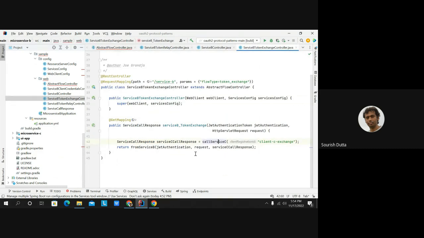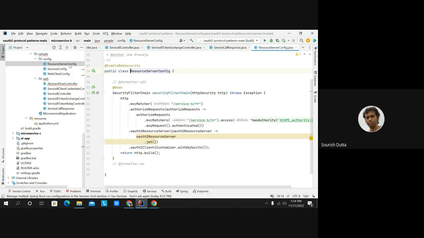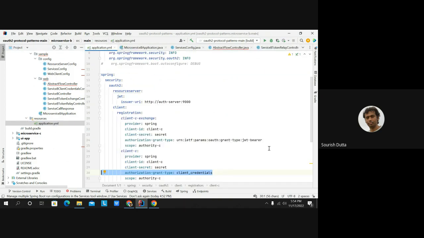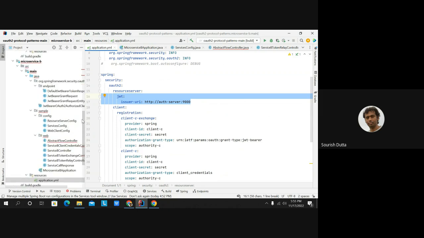whether a new token has been created and exchanged to the other service, or the token has been relayed. Okay, and the resource server configuration that is there is basically doing all the scope checks against the JWT provider that you have already mentioned, who is the JWT issuer server. Now obviously we need to go to the JWT issuer server to check that, right?